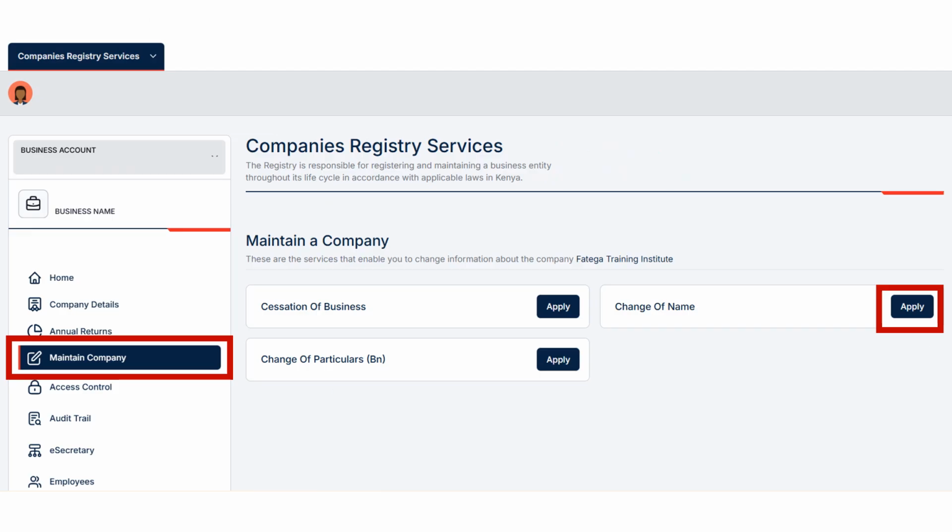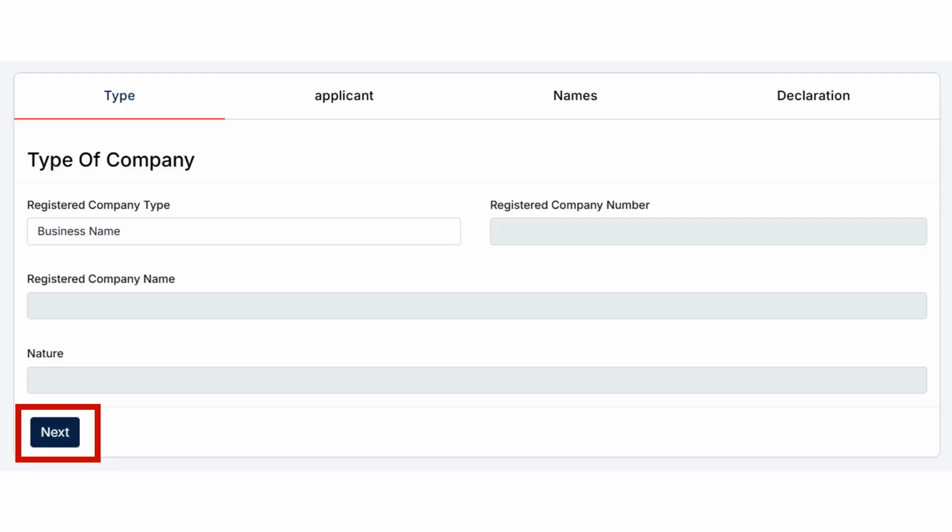Now the menu to manage your company will appear. This is how it looks like. Click on maintain company, and then next to change of name, click on apply. So it's going to auto-populate the details of that business, the name, how is it registered, is it a business name, is it a company, registered number, registered name, and nature. Nature means industry. What industry is it in? Education, fashion, whatever. So confirm those details are correct and then click on next.